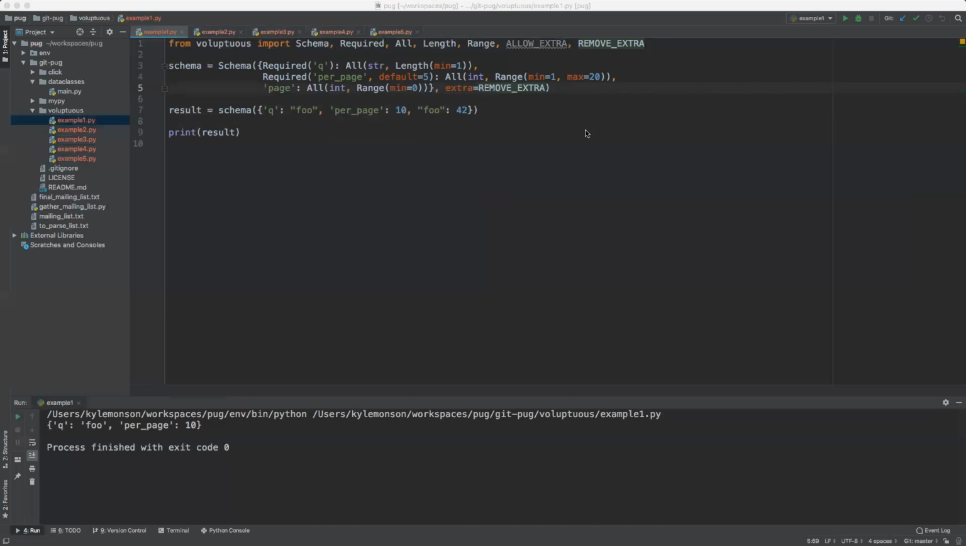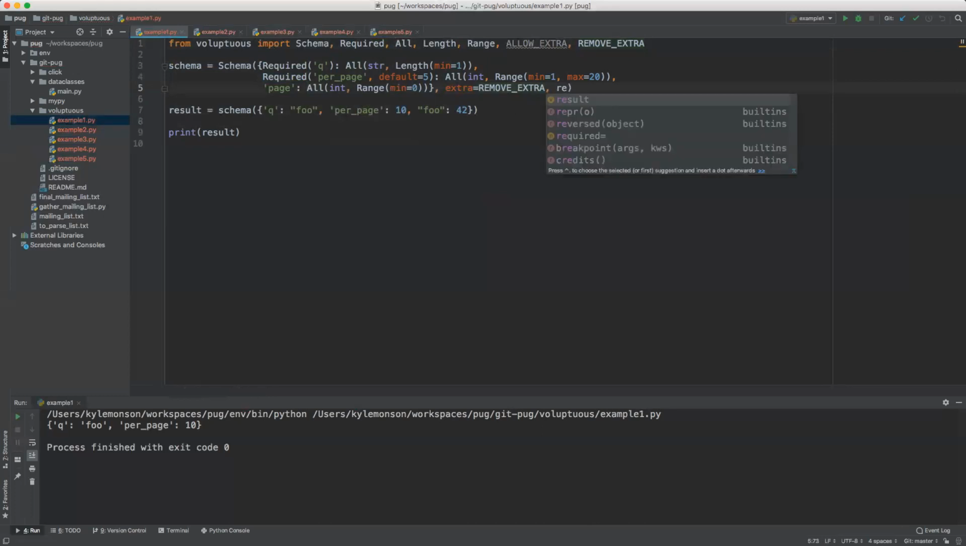So by default, as we saw earlier, not all keys are required unless you specify the required constructor. So there's also an optional keyword called required equals true. And what that does is that implies that all of the keys are required.